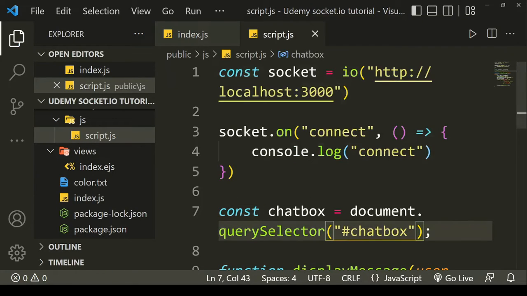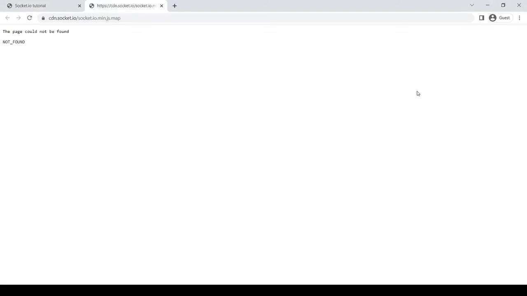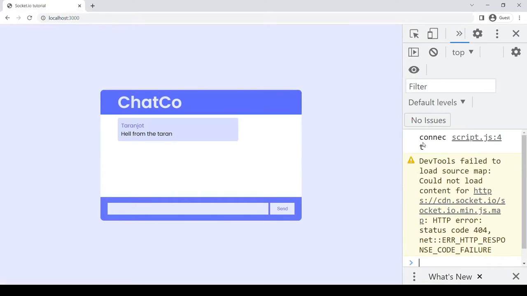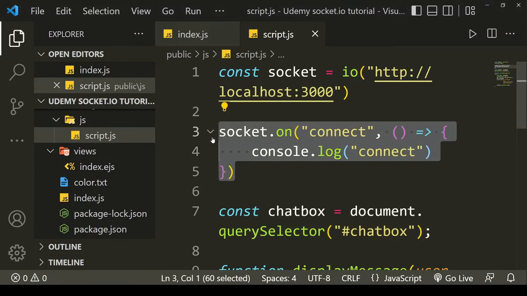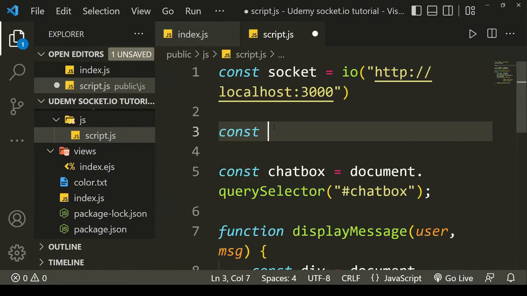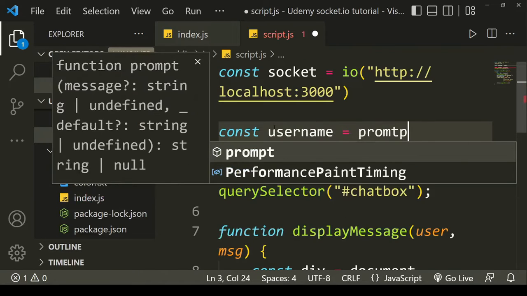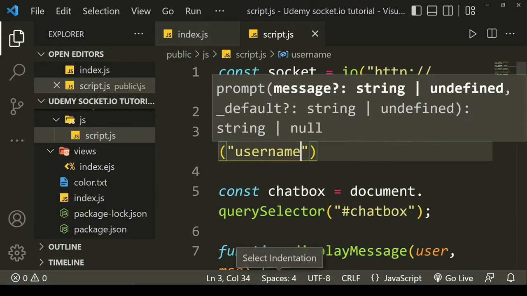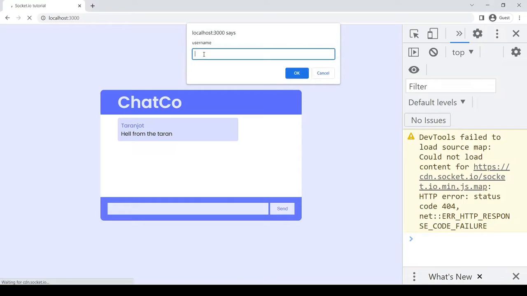If I save this file, go back to my browser, refresh and open the console, you can see that we are getting connected. Okay, yes. So now first I will ask the user for a username. I will type const username equals prompt, and I will type username. If I save this file, go back to my browser and refresh, it is asking me for a username. So we will ask the user for the username.